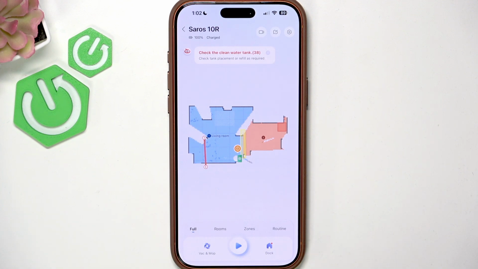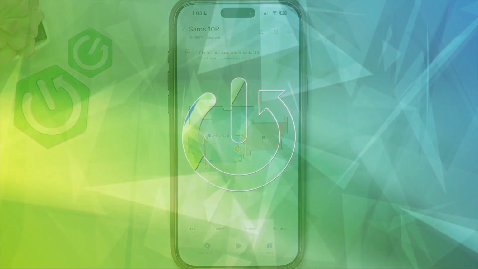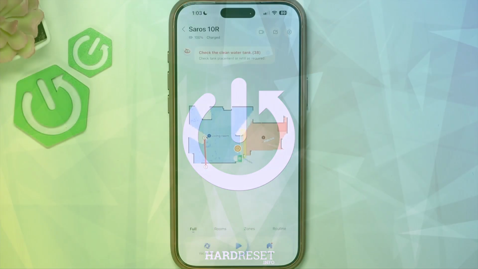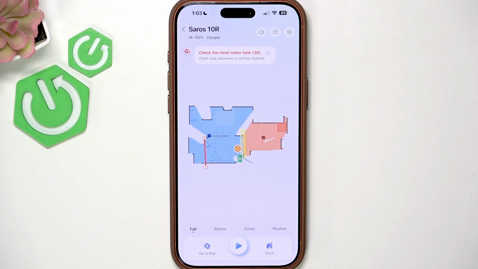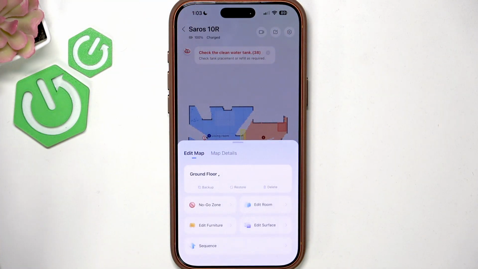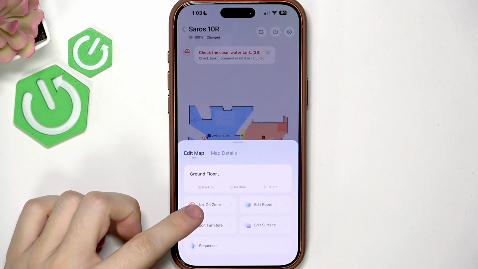Hello, in this video I'm going to show you how to add no-go zones and virtual walls on your Roborock Saros 10R. To add no-go zones and virtual walls, you can simply click on this Edit Map button and then select no-go zone.